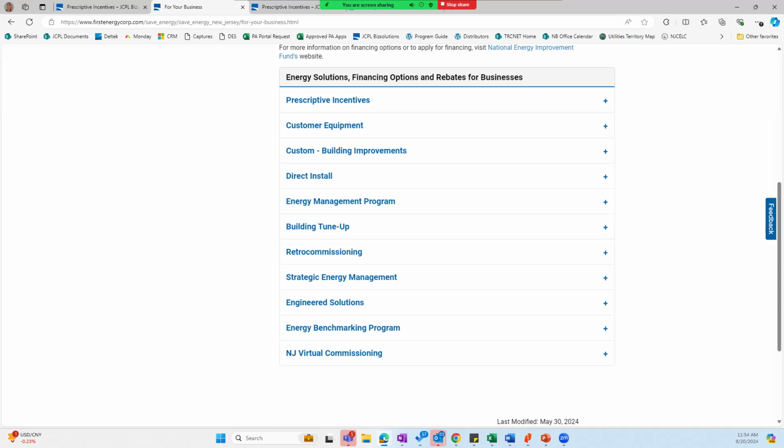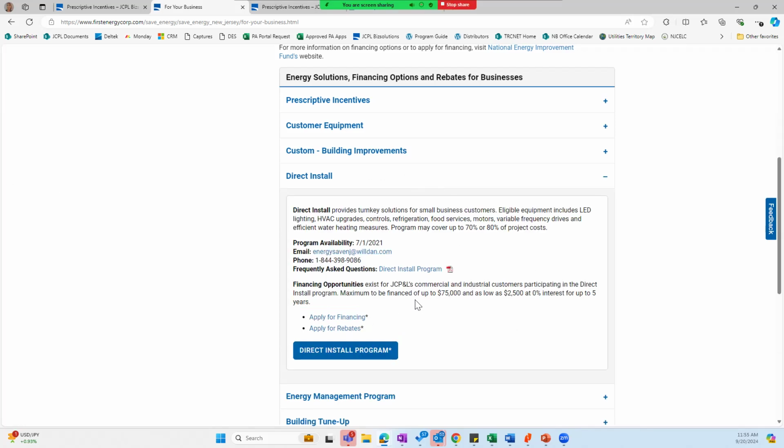Direct install provides up to 80% of the project cost. Energy management provides up to 70% of the project cost. If you were to apply separately for the prescriptive program, you're just going to get that set incentive. Whereas if you're looking to really enhance your energy savings and your incentive, that's the better route to go. And so who would I contact for this? I can send an introductory email to Wildan, or you can go right here to direct install, and their information is here.